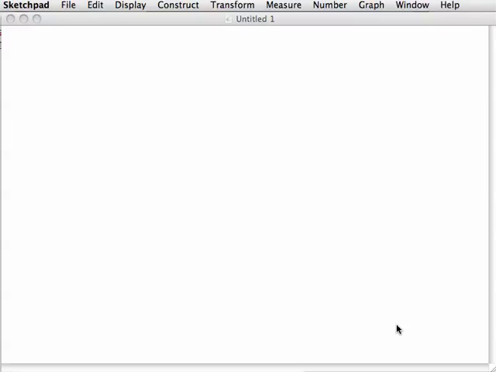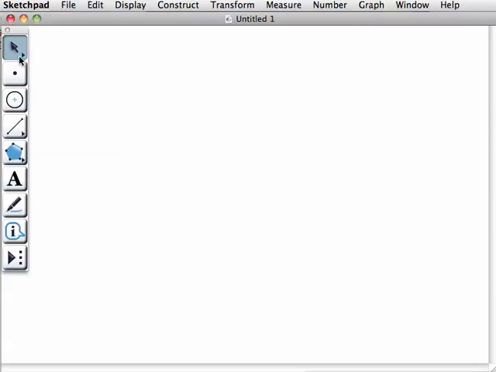All right, in this video we're going to show you how to construct a circle using the Geometer Sketchpad. And to do that, we're going to use the tools on the toolbar, and we're going to use some of the construction methods that are built into Sketchpad.